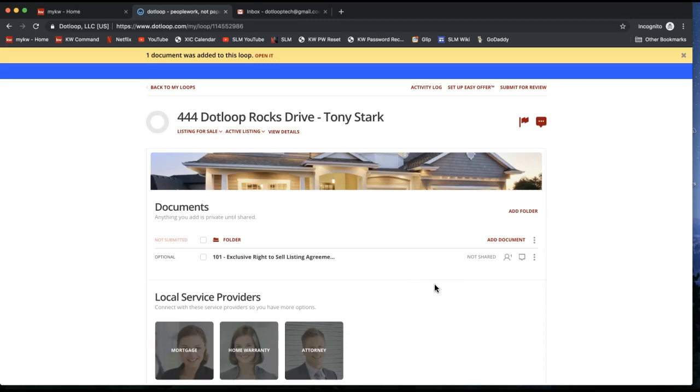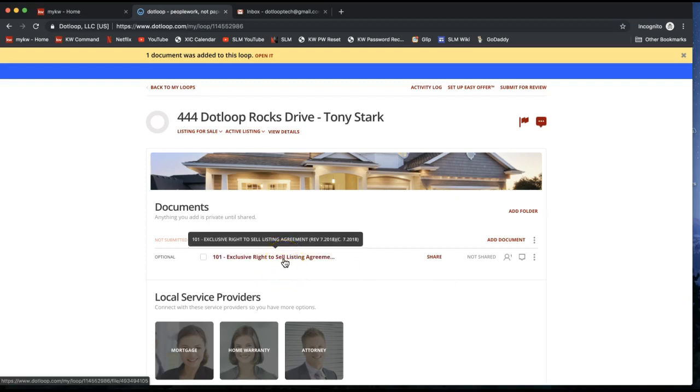All right, so we now have our form in our loop, so now we need to edit it. To do so, all you'll need to do is simply click on the form name to open that up in your Dotloop account right away.